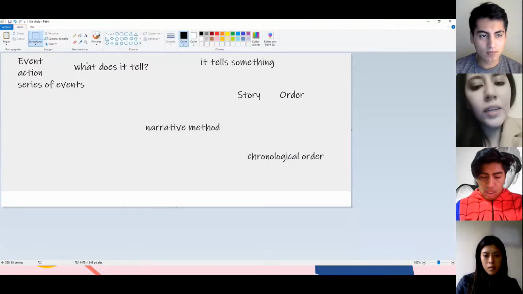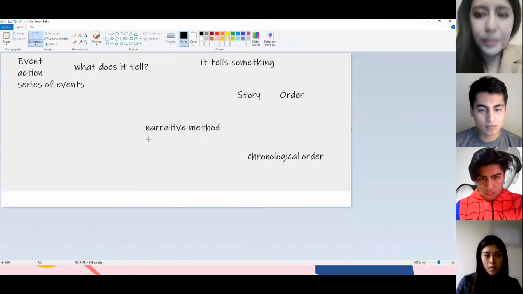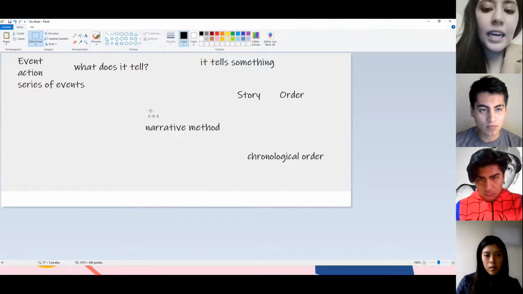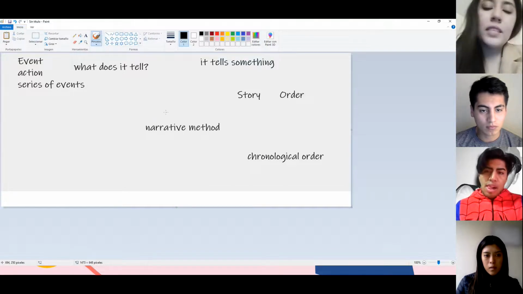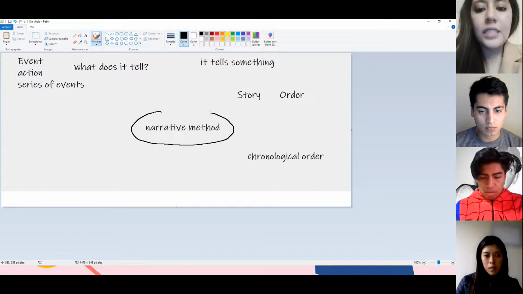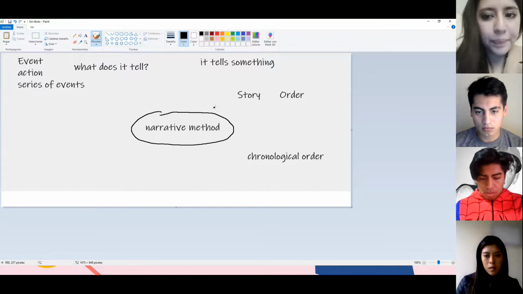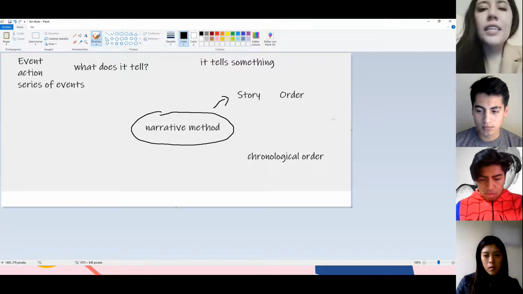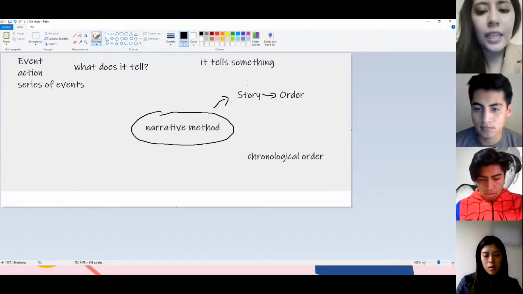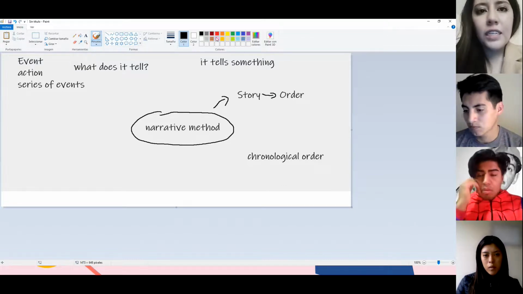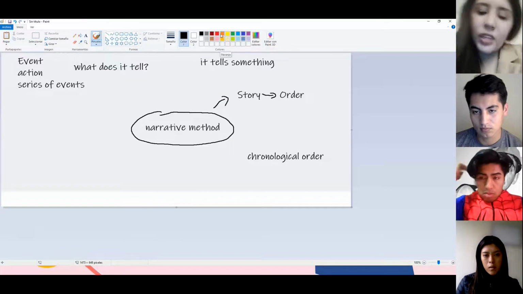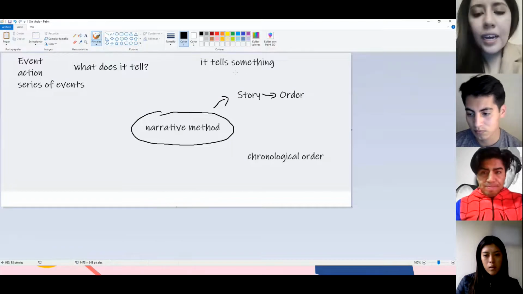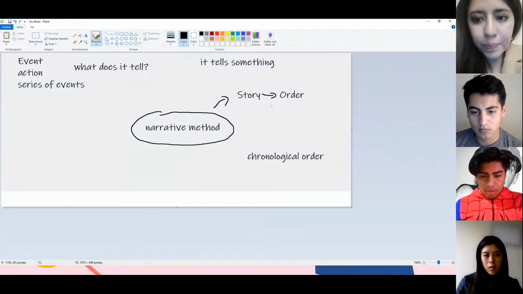So, first of all, what do you think is the narrative method? As we can see, this method is called in this way for a specific reason, because it tells something, like a story. And do you know what a story is like? Does it have an order, a sequence, or can we tell a story from the end to the beginning? No, right? So it has a chronological order.